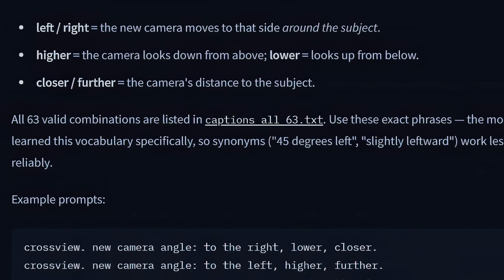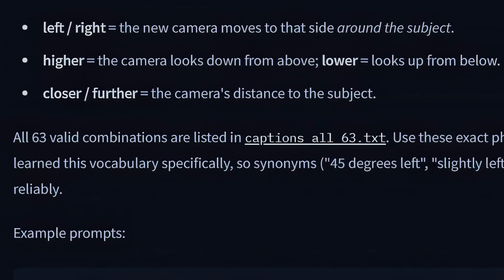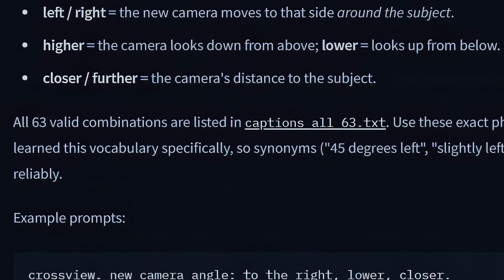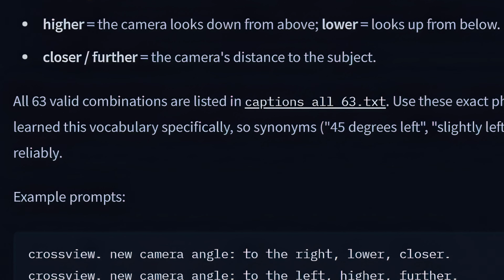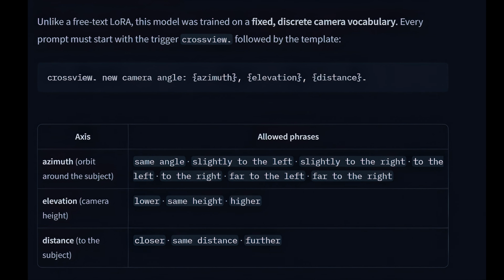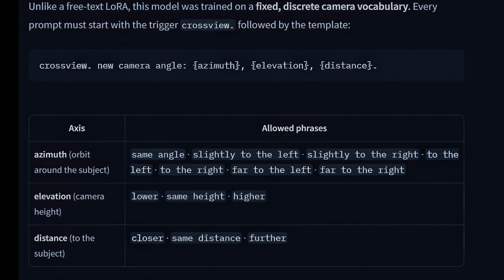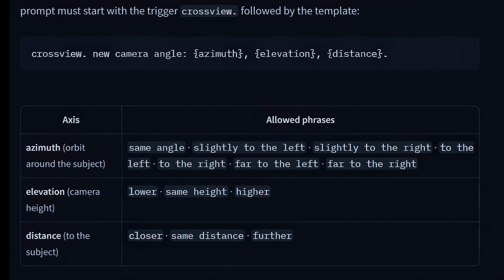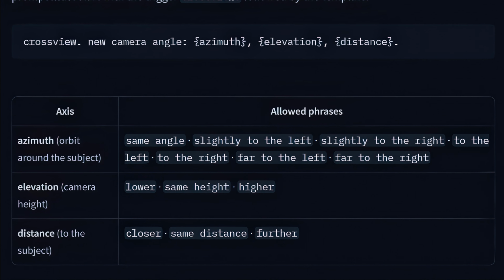Left and right don't mean panning across the existing frame. They mean physically moving the virtual camera around the subject. Higher places the camera above the subject and looks downward, while lower places it below the subject and looks upward. When we combine 7 azimuth choices, 3 elevation choices, and 3 distance choices, we get 63 officially supported camera prompts.